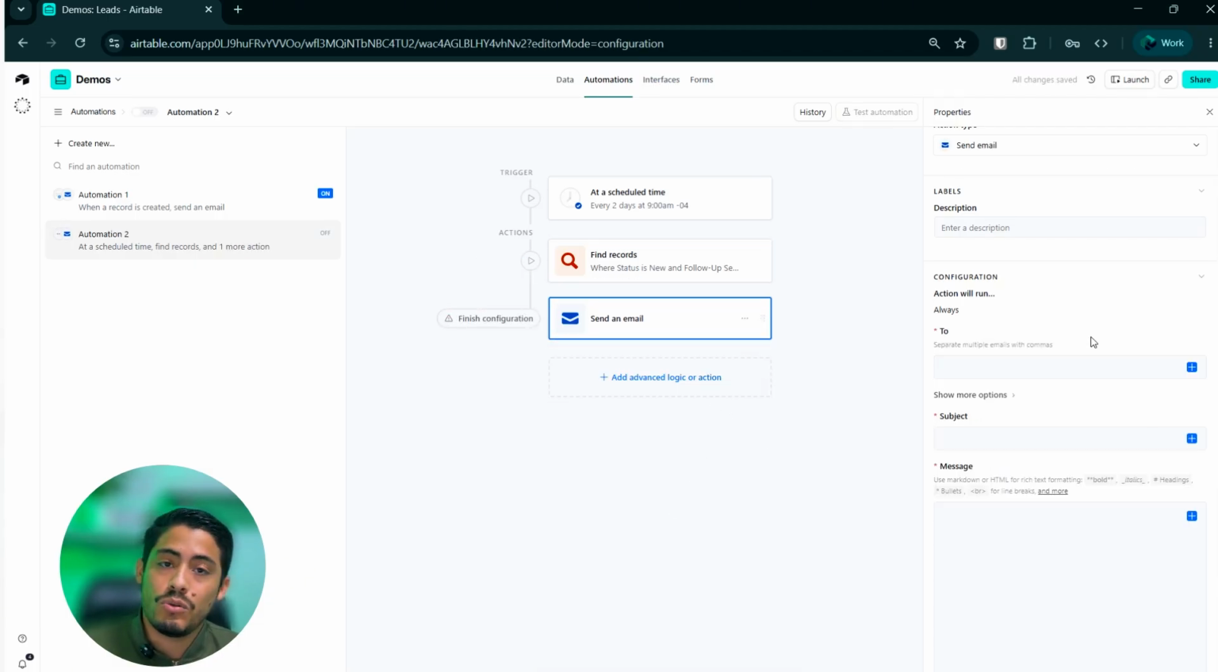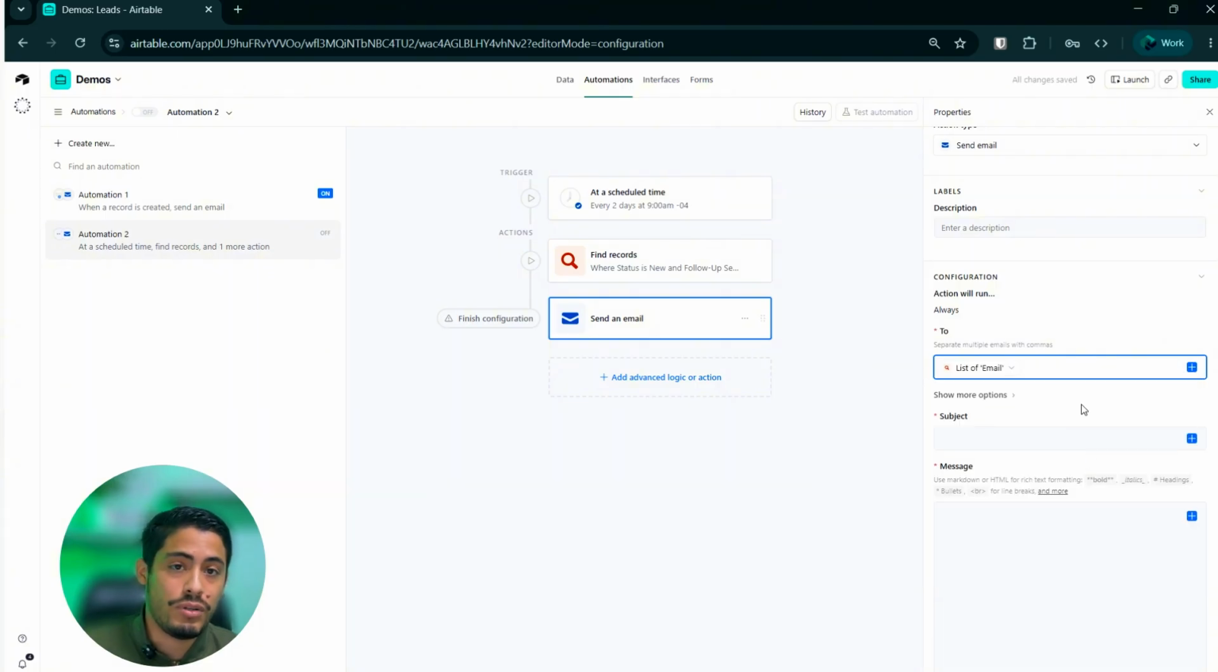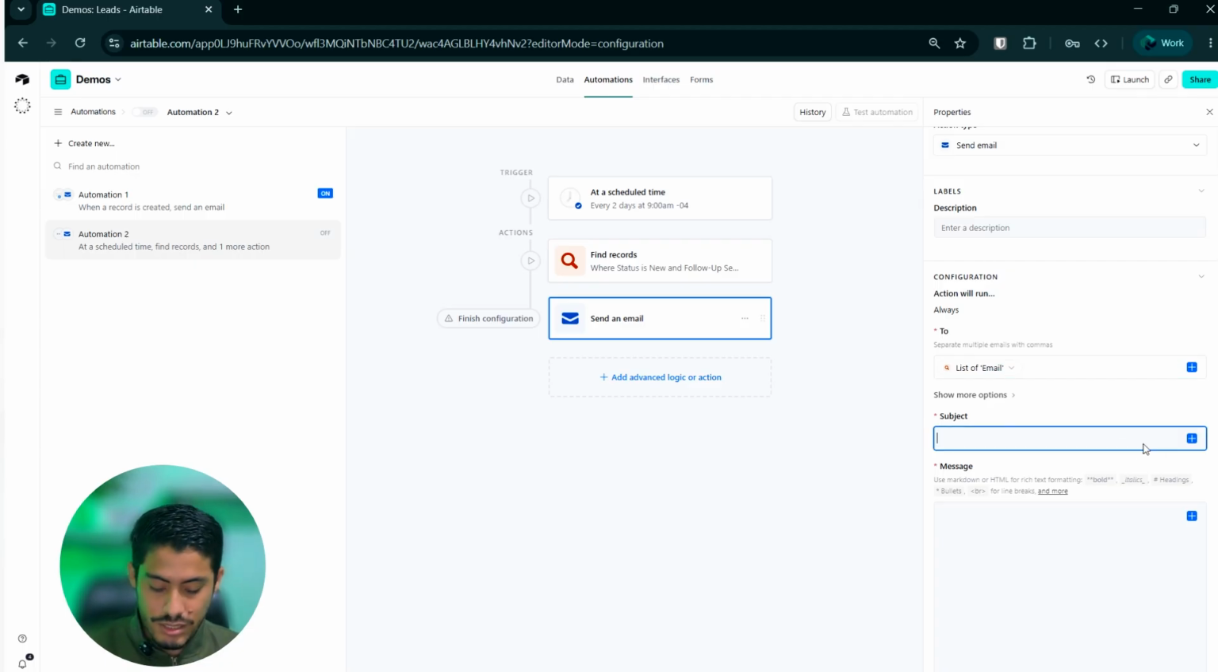Now, similarly to what we just saw in the past automation, we can click on the plus icon, and then let's use the data from the find records step. Okay, let's scroll down, click on field values, and then let's select the email. All right, this step is going to iterate over each record that it found that meets the previous conditions that we set. Okay, and it's gonna grab their email. Similarly, let's give it a subject. This could be something like following up on your request.